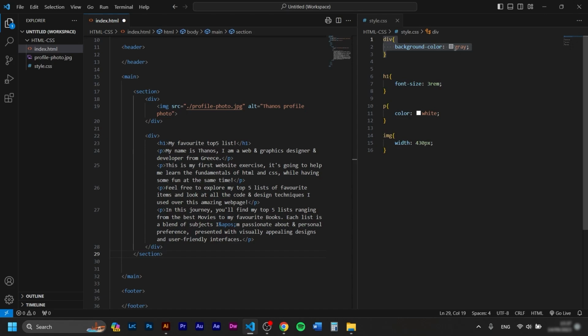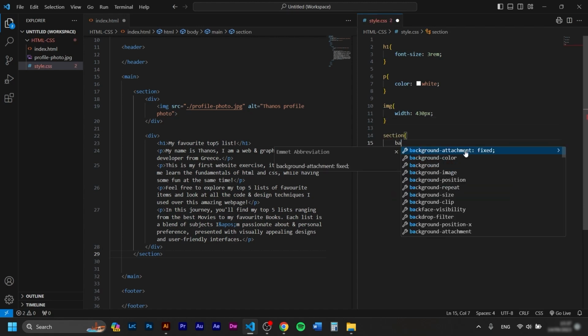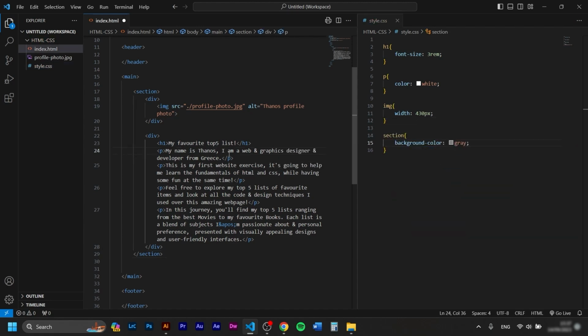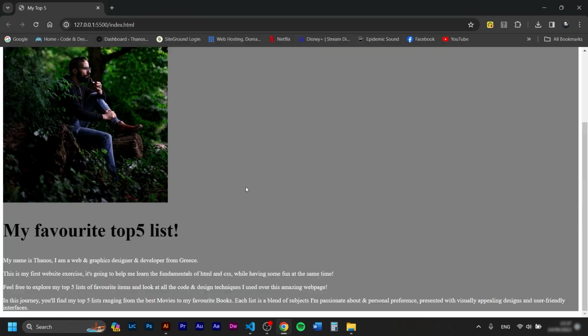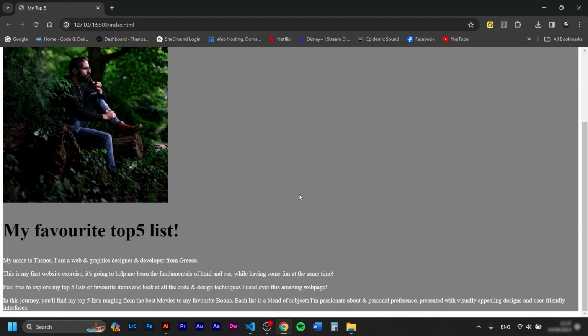Like here we gave the div a gray background, but it went to all the divs, and we don't want all the divs to have a gray background as well. Let's delete this one. So what we can do, instead of writing here just section background color gray, and save this and that. So this works because the whole thing is gray, but the problem we have is that it's gonna make gray all the other sections.